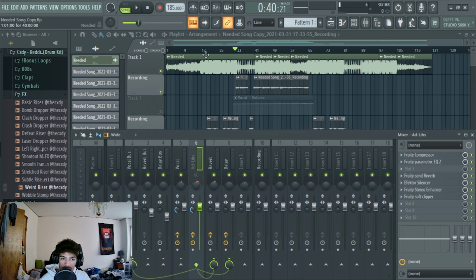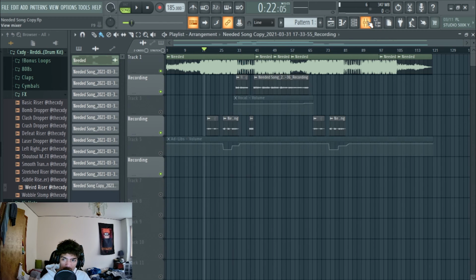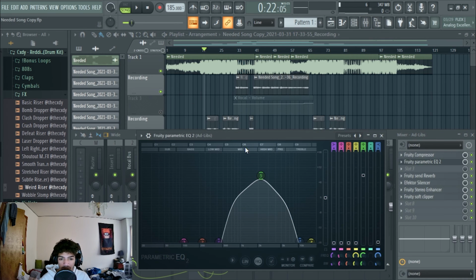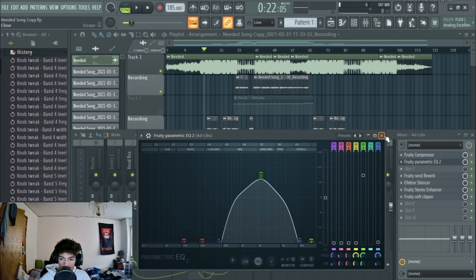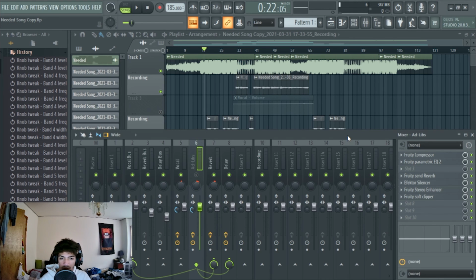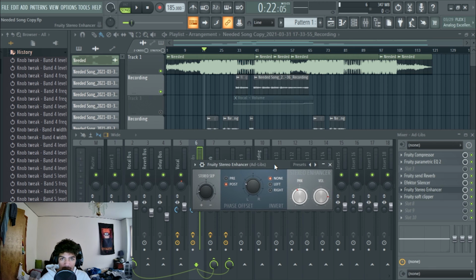But yeah, so then when I say add more, that wasn't specific. What I'm saying is usually it's going to be like here. Just bring it down, you know, to give your ad-lib more space. I add stereo enhancer. That's to, again, spread it out.